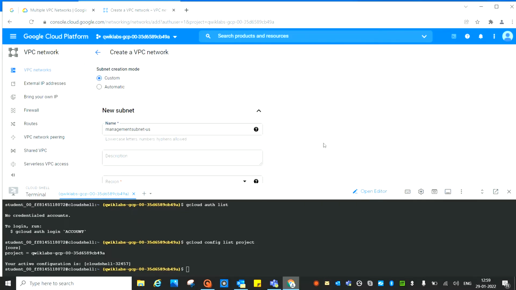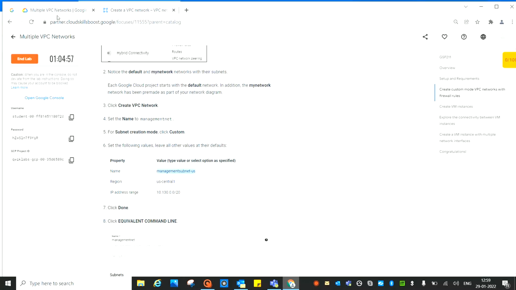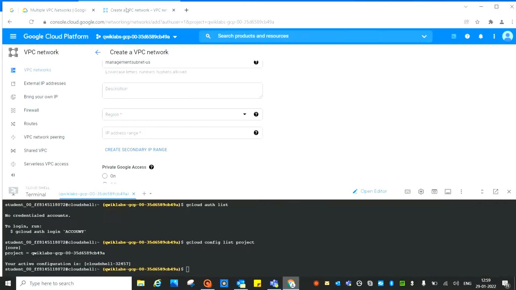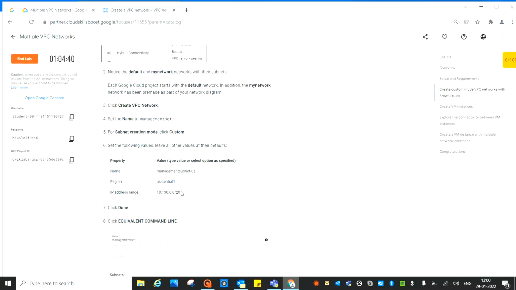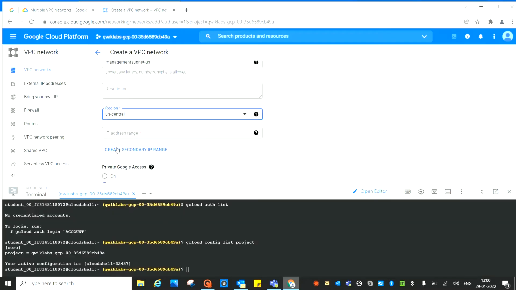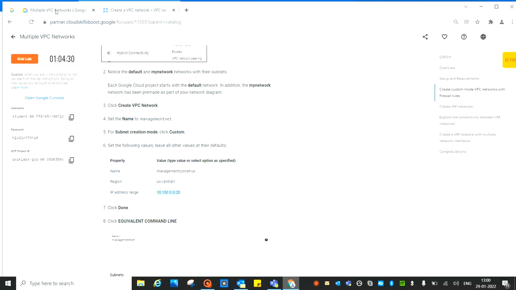Okay, there is a space at the left side. Then region, check the region. US Central 1, copy. US Central 1, then IP subnet. Click done.